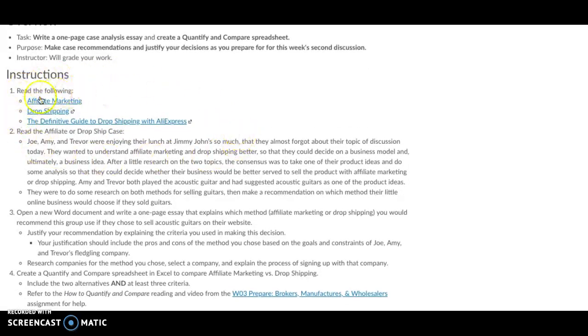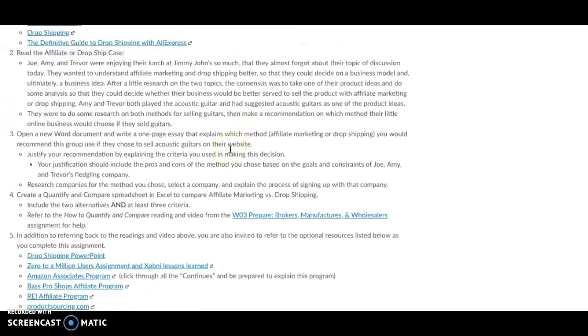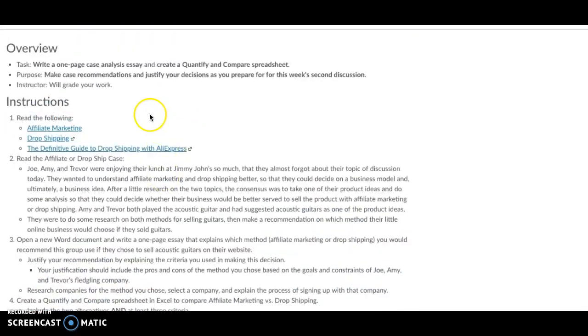Again, you'll want to make sure you go in depth with this and really read up on affiliate and drop shipping before you do your one-page essay and your quantify and compare.